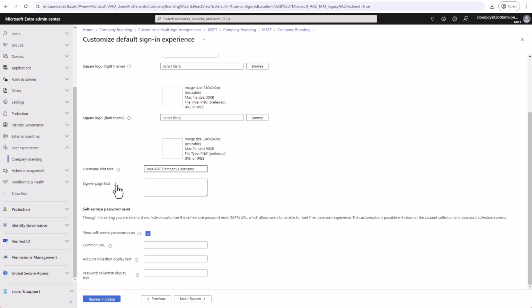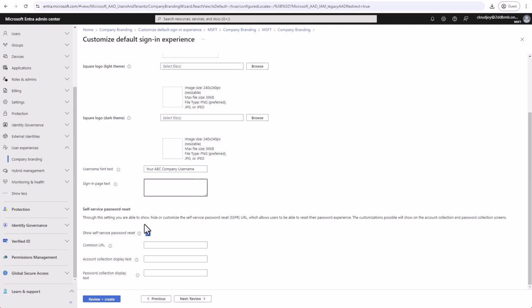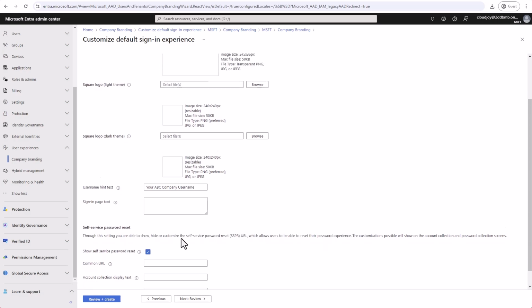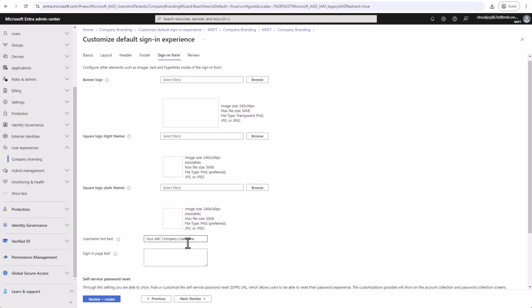We can also set up a sign-in text, which will appear at the bottom of the Entra sign-in page. For self-service password resets, we can also customize it and show the self-service password reset option. We can also hide it. There are some other options here, depending on whether you need them or not.